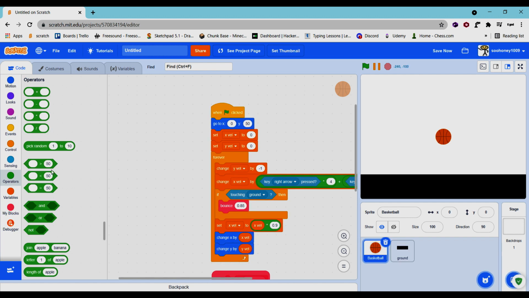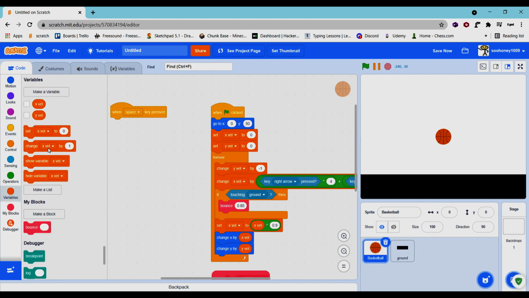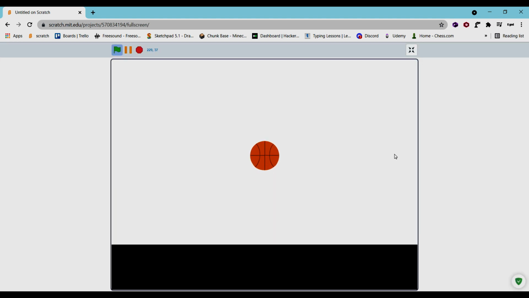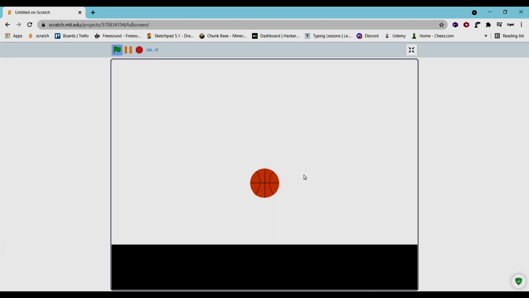One more code we are going to do is go to event. When key space is pressed, we can change y velocity by -20. This will give the basketball sort of an effect. When we press space, it bounces down to the ground and then it bounces back up. Now, that's a bit much, so I'll make that 15. As you can see, the ball is bouncing pretty nicely.